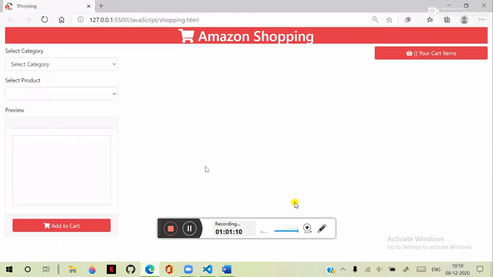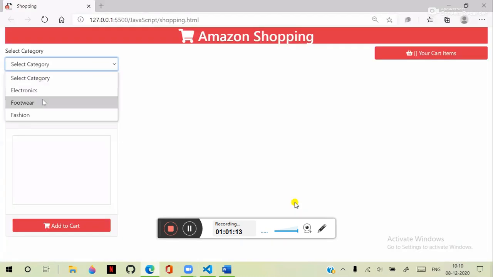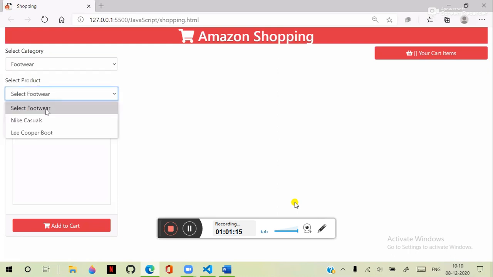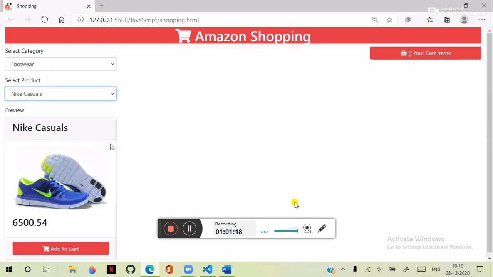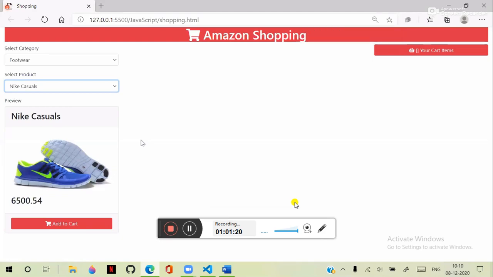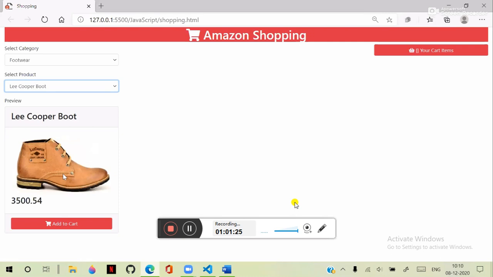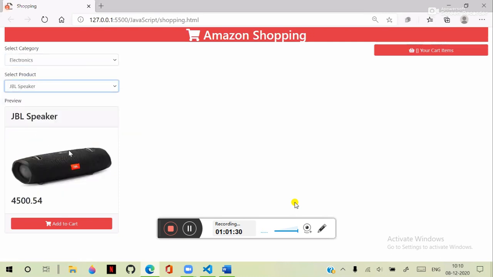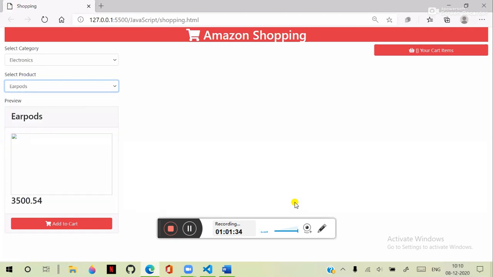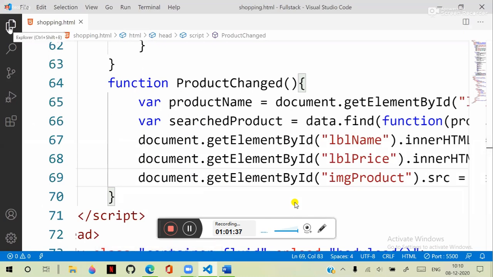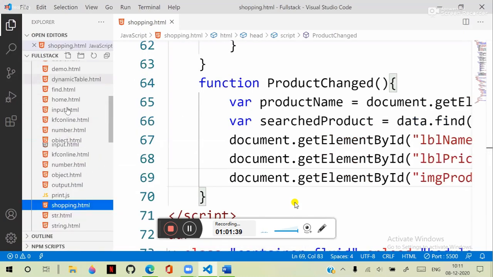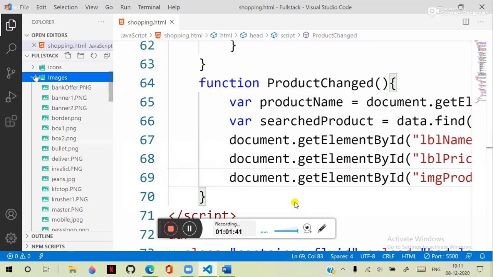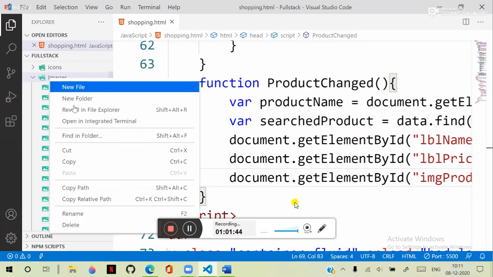Now you see here, I select a category, suppose footwear. I select Nike casuals. It should get the details and display. I'm selecting here Lee Cooper boot. It should get the details and display. I'm changing to electronics and select speaker. It gets the details and shows. I think for earpods, we don't have that image. So we need to make sure that we have those images kept there.